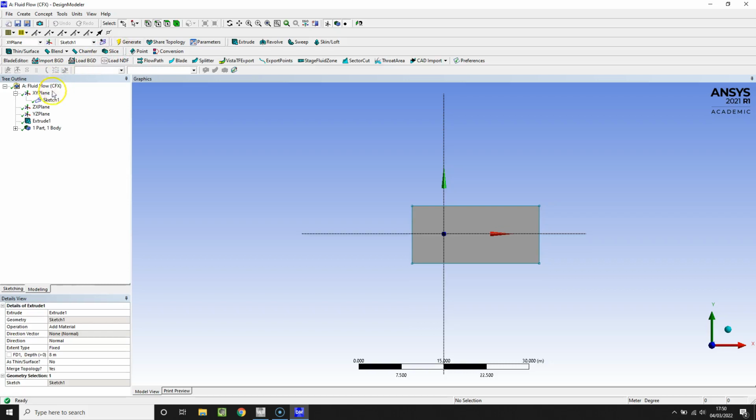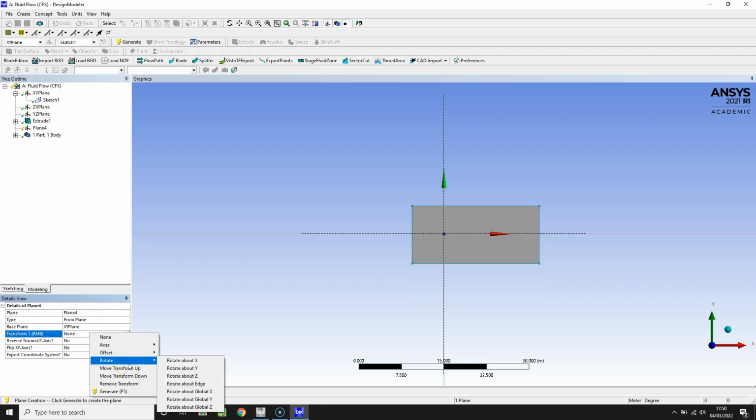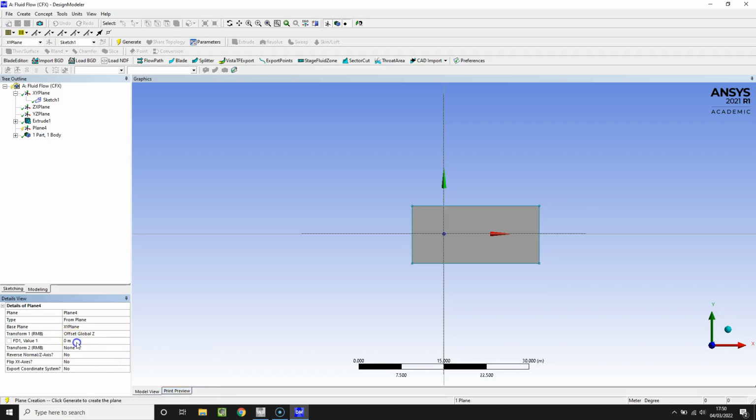Now we've got our domain, we need to create our Ahmed body. So I'm going to first of all create a plane offset from XY. And if we just right click on transform here, we can offset in the global Z direction. I'm just going to offset mine by about 0.1 meters. And just hit generate there.